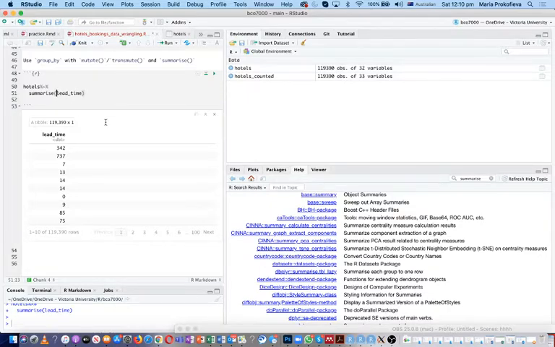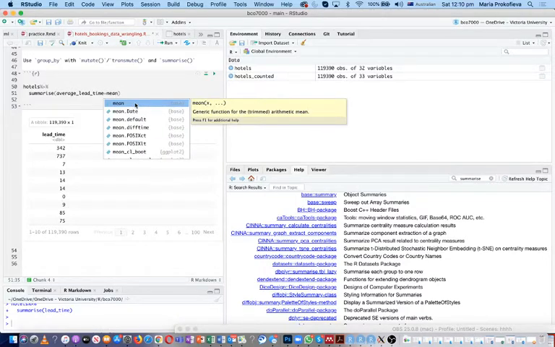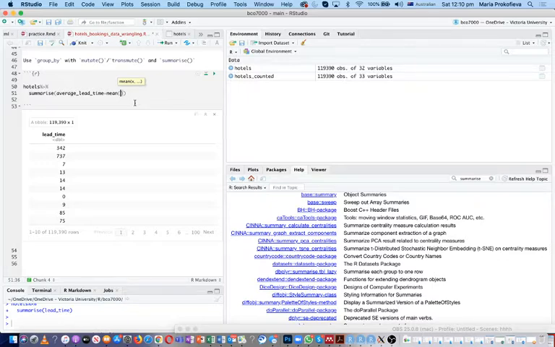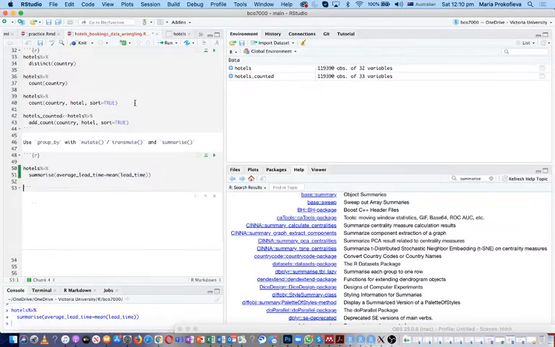So I need to include a function. I need to include average lead time, and that will be equal to the function I'm going to use, a mean. I'm going to take a mean of the variable, which is lead time. And now I'm running this. It shows me that the average lead time for the whole data set is 104 days. Now, this is just the use of summarize. You see that eventually the result is only one number.